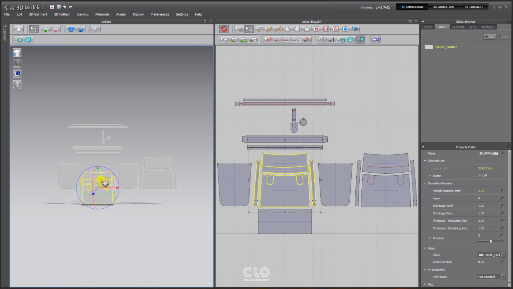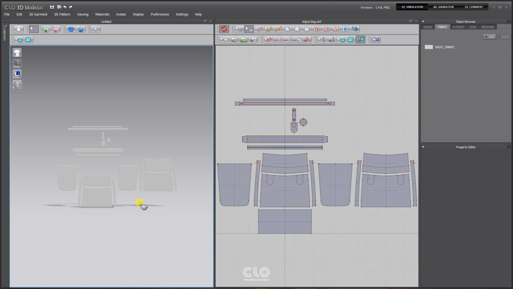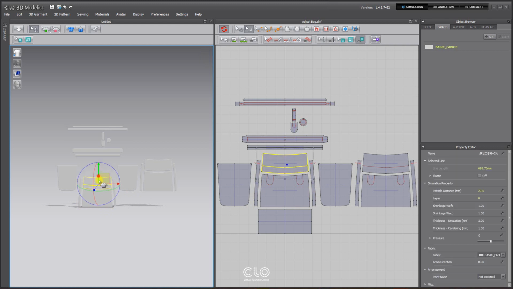Press the 4 key on the keyboard to switch to the right side view, then adjust the front patterns before pressing the 2 key to return to the front camera view. Since these two patterns will be overlapped and sewn, arrange them overlapping each other, but make sure to pull the bottom pattern towards the front.